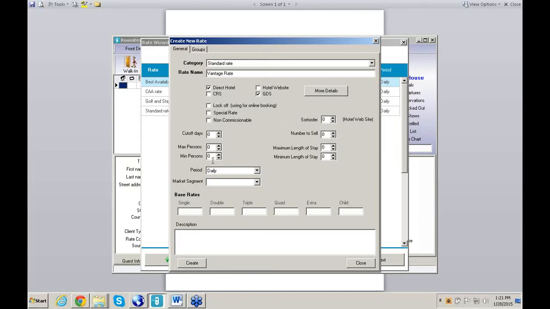The next thing we're going to look at is the minimum number of persons. So in order to have a valid reservation, we have to have at least 1 person on the reservation, and length of stay, we have to have at least one person in a length of stay. So one night, one person in order to have a valid reservation. We have the option here when we build periods to have daily, weekly, and monthly.